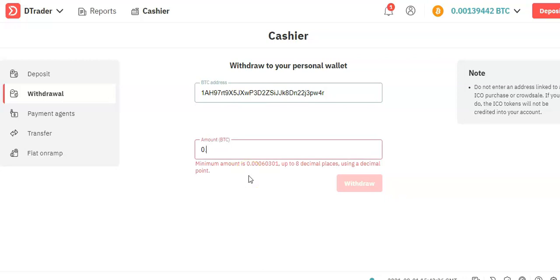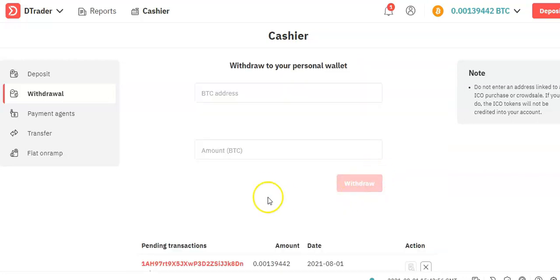So I'm going to go on 0. Minimum amount is this amount. What I'm going to do here is enter 0.0013944. I'm sure there's a charge to withdraw this money, but I just need to make sure that I withdraw everything out. Let me just confirm those numbers, and then I'm going to click on withdraw and see what happens next.